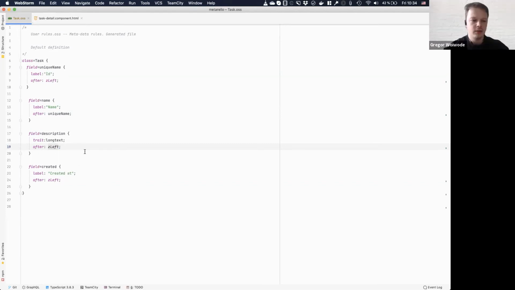Okay, so now let me just go through and adjust all the after properties. I'm now saying that unique name should be put into the zone left. And now I can specify that name should be rendered right after unique name. I can follow this pattern and say description should be rendered after name, and the created field should be rendered after the description field, for example.